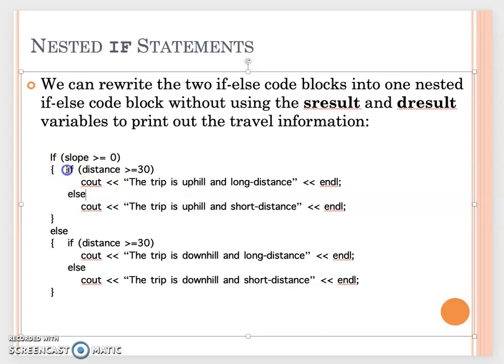The same thing, we have a similar inside if-else code block, but we display different output. You see else, that means the first condition is false, so the slope is less than 0. So we know the trip is downhill. But we also need to check the distance condition. If the distance is greater than or equal to 30, we display that the trip is downhill and long distance. Else the trip is downhill and short distance.